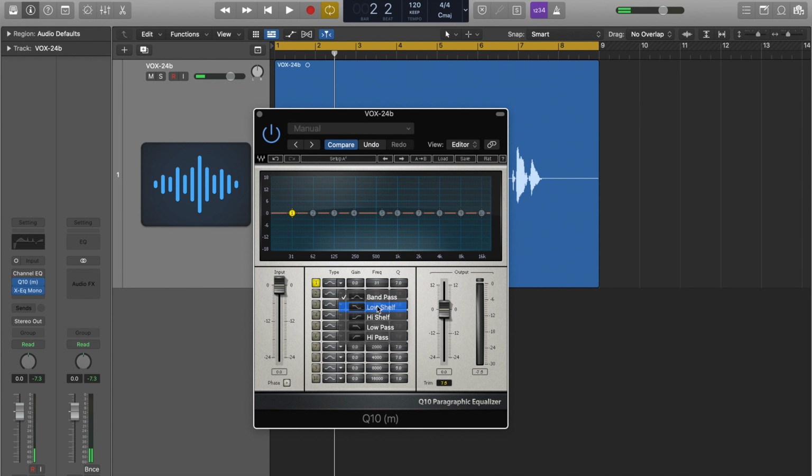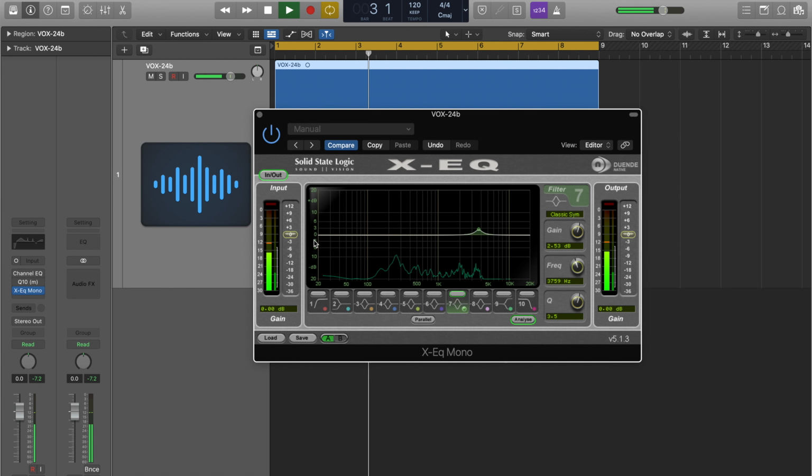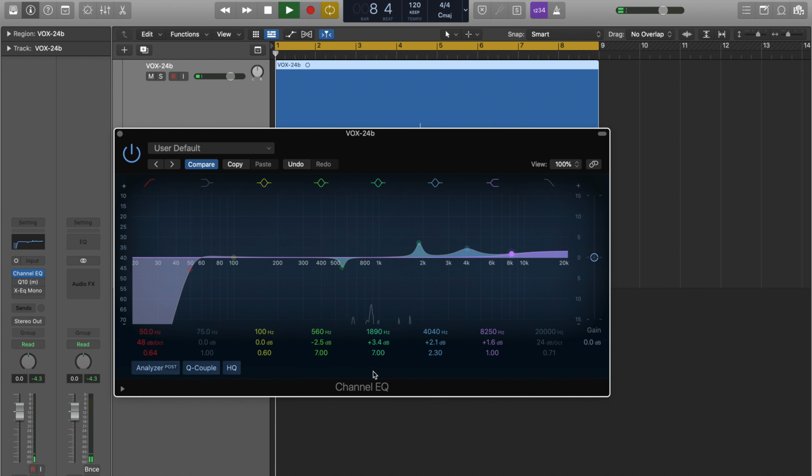I'm going to rate these three based on their features, not their design, because I understand that that can be a personal taste as well. All three plugins allow you to manipulate gain, frequency, and Q. However, both the Logic Channel EQ and the XEQ also include a built-in frequency analyzer. Logic have also gone a step further and even allow you to choose between pre and post EQ for the analyzer.